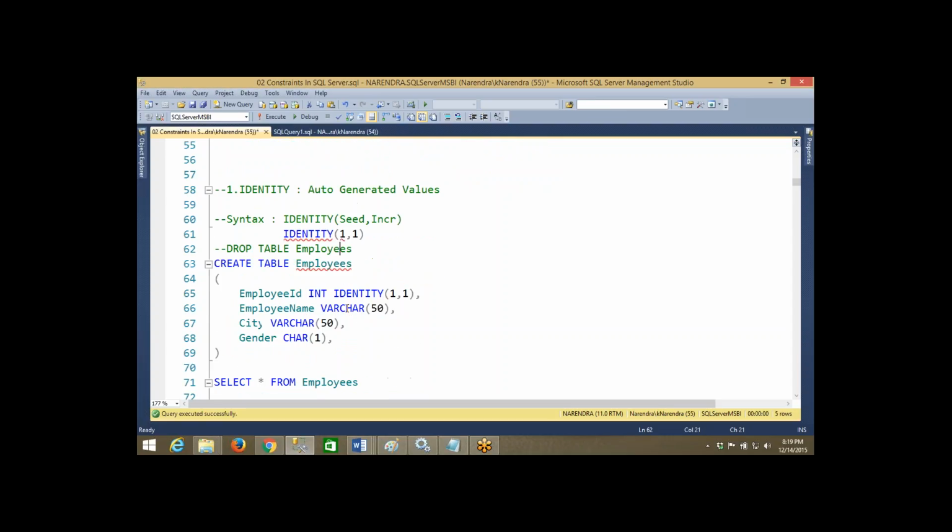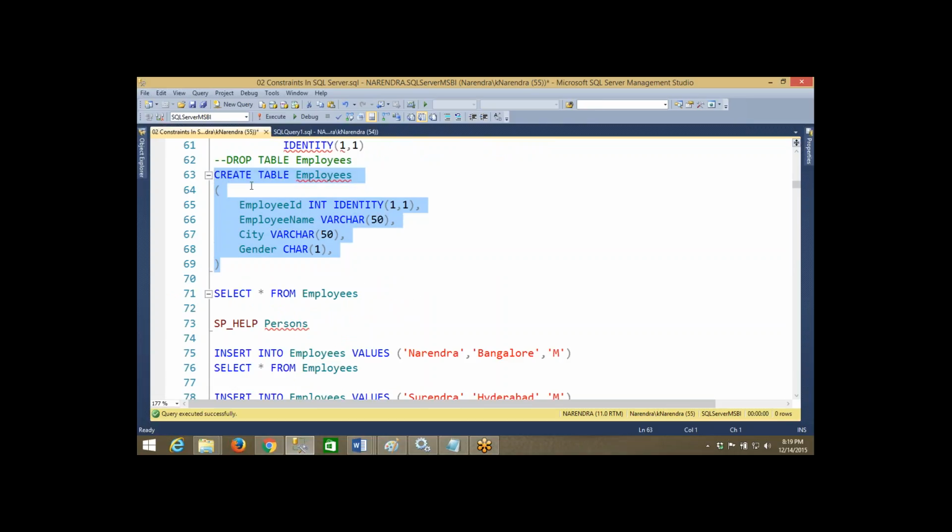Now let me show you how we can use this identity constraint over a table. I'm going to drop the existing table. Now, please create table employees. I just want to maintain the employee ID in a unique fashion.